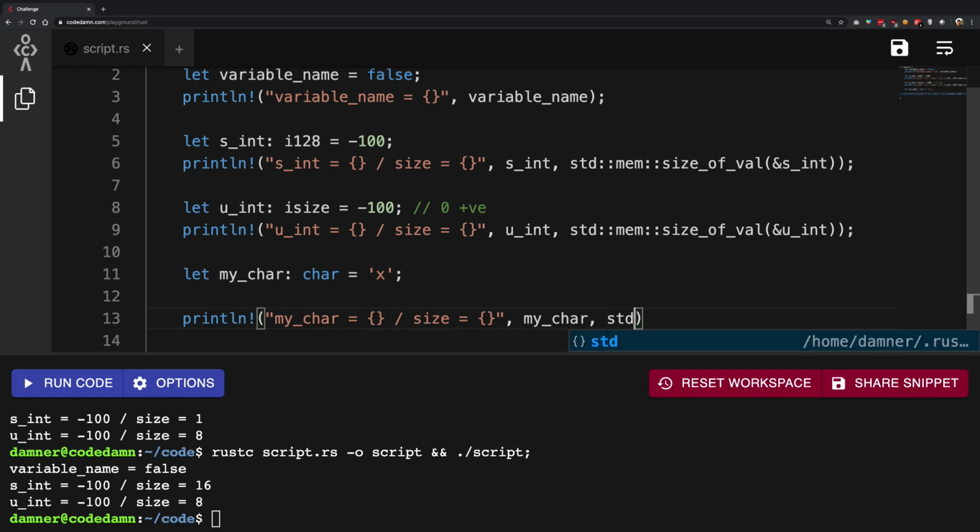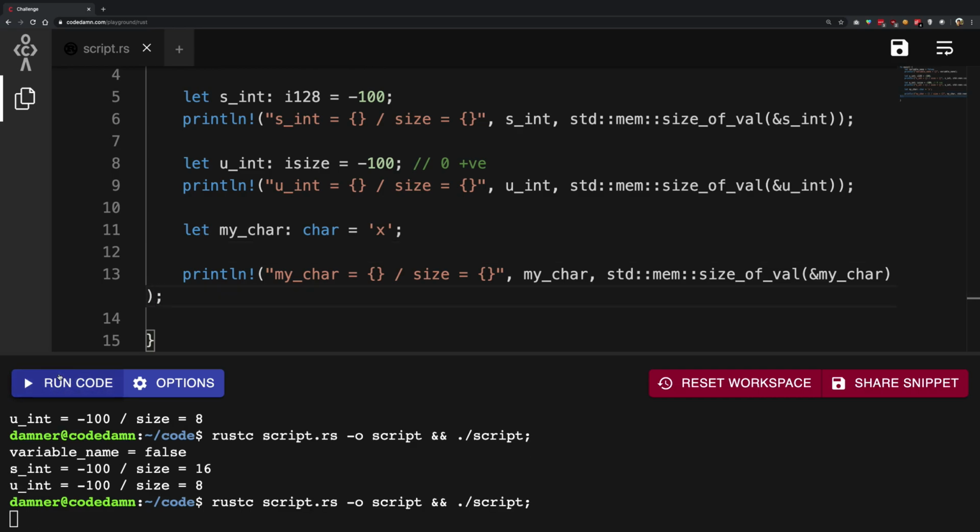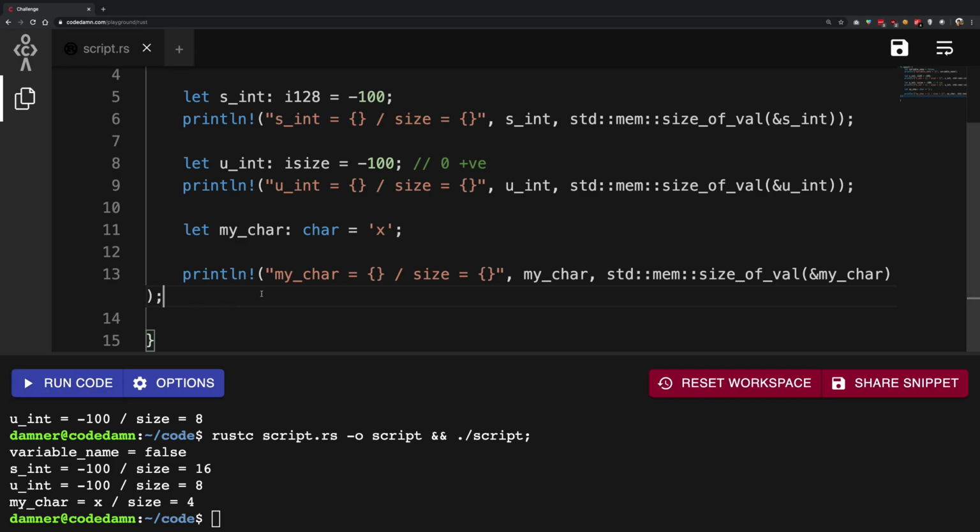So let's verify that as well using the size of operator. What I'm gonna pass in here is my char, right? If I try to run this code now, what we're gonna see is that we get the size as 4, not 1. So that means char in Rust is 4 bytes, that is 32 bits.